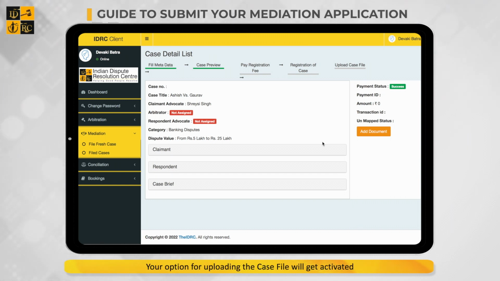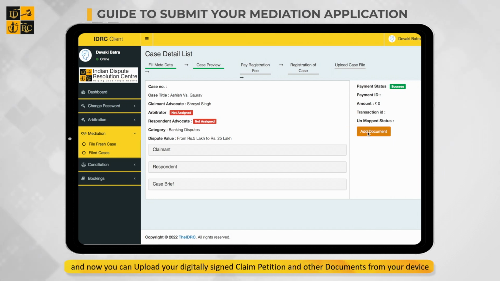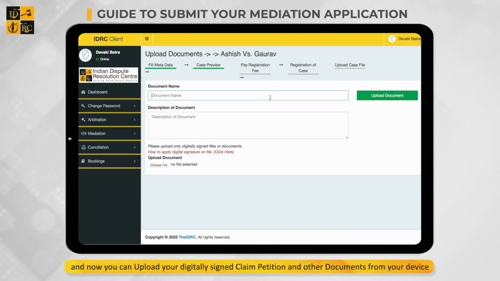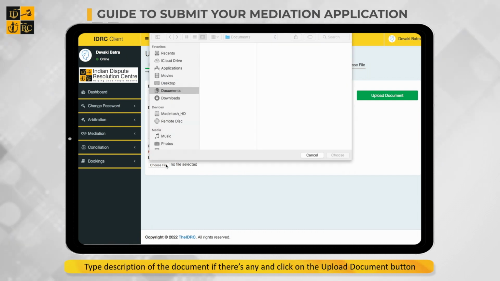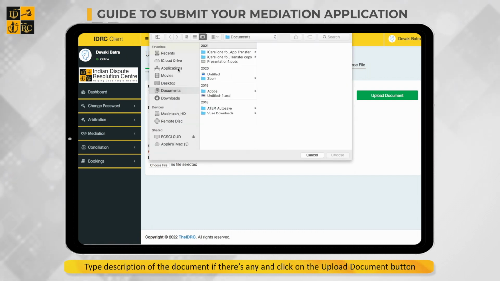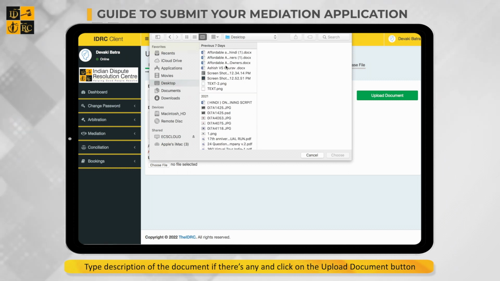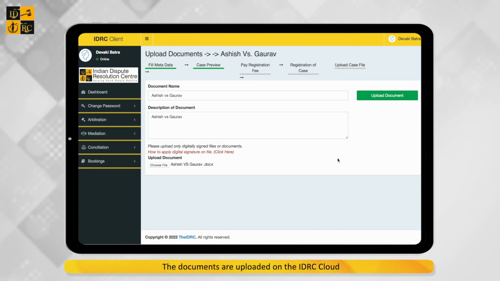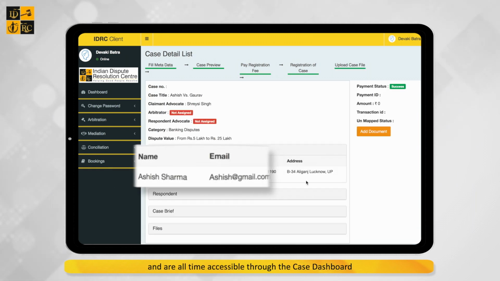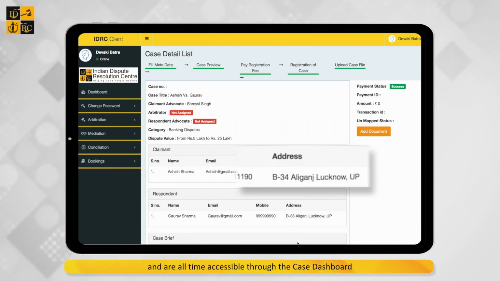Your option for uploading the case file will get activated, and now you can upload your digitally signed claim petition and other documents from your device. Type description of the document if there's any and click on the Upload Document button. The documents are uploaded on the IDRC cloud and are all-time accessible through the case dashboard.